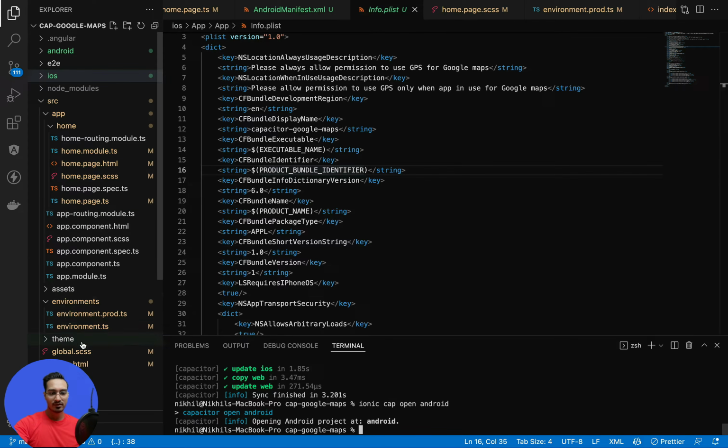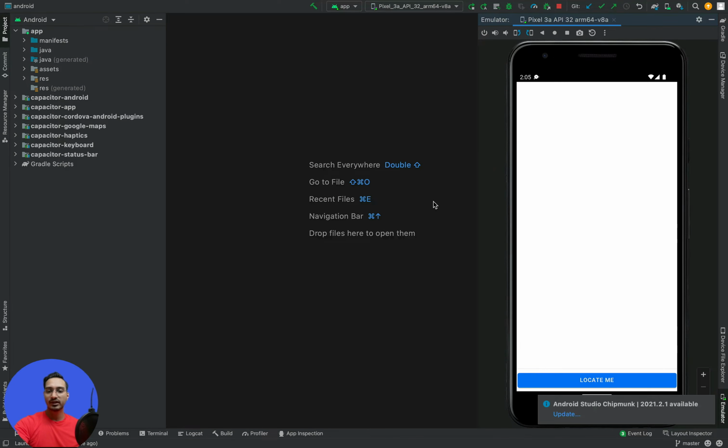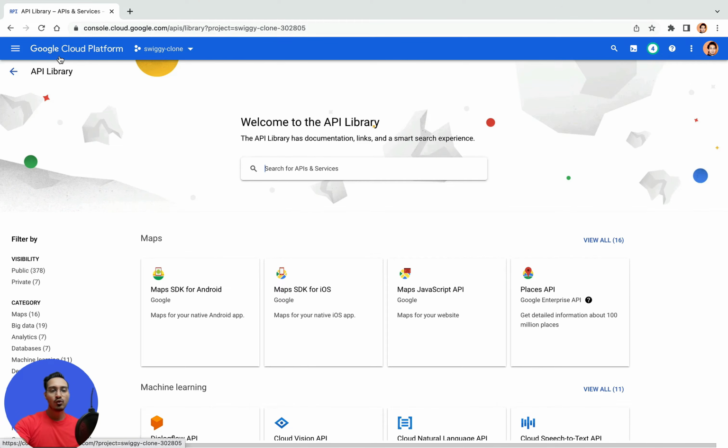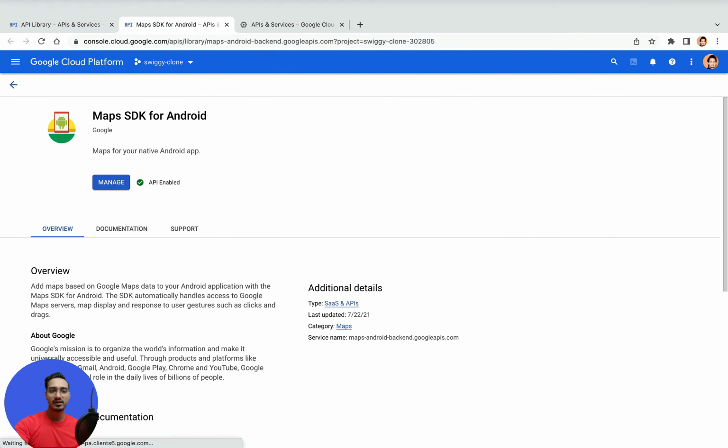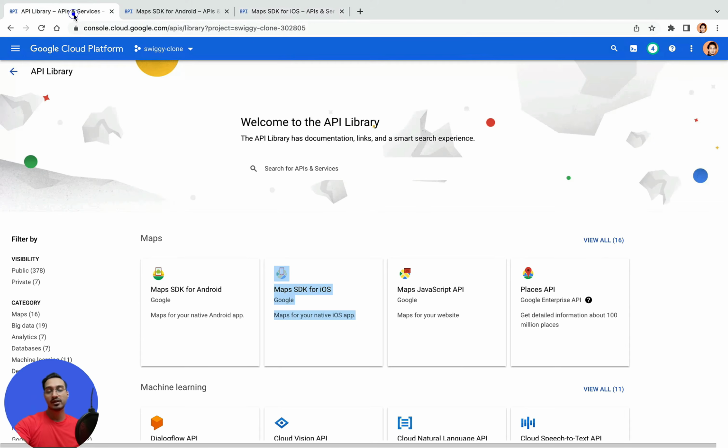I'll go to the global.scss file. Let me just undo this. Let's check it now. And in your case, if it is not working, I just forgot one more thing that we need to do. Out here in the Google Cloud Platform in my project, I have to enable the Maps SDK for Android and for iOS too. Otherwise it won't show up. So I'll just open it up and you can see this is enabled in my one, right? Both of them are enabled. If you don't enable it, it's not going to work on your respective devices.